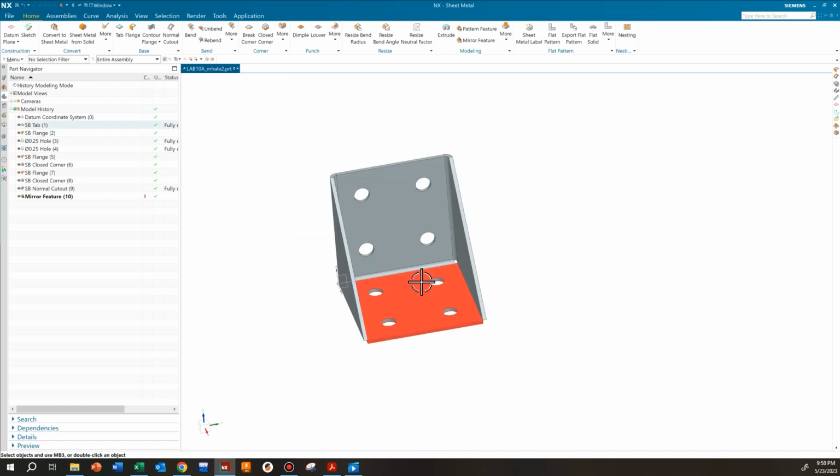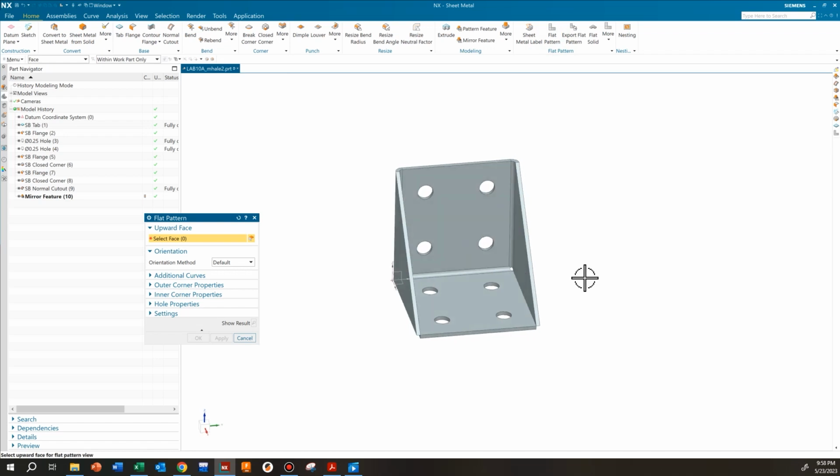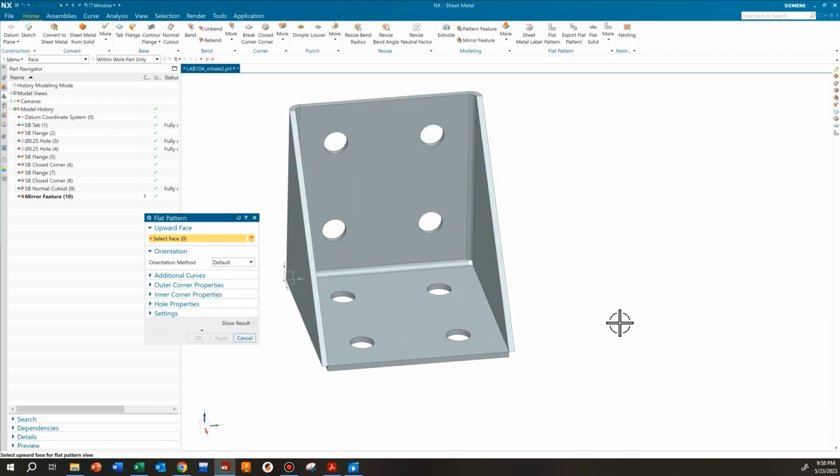Now, how to take this to a plasma cutter. We can't just export this and upload the part file. What we want to do is create a flat pattern. So we'll come over to the top right, and we want to go to flat pattern. And it's going to ask us what face we want to be upward. So the stationary face. And we want the tab that we made. So this is the face that's going to be up. Select that. We'll take all the defaults and we can hit OK.